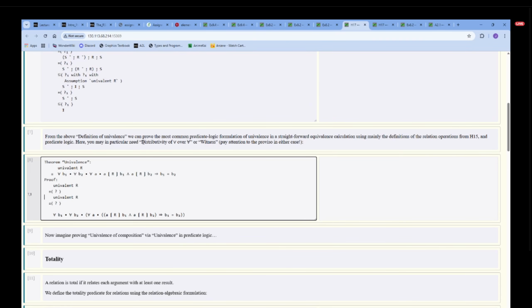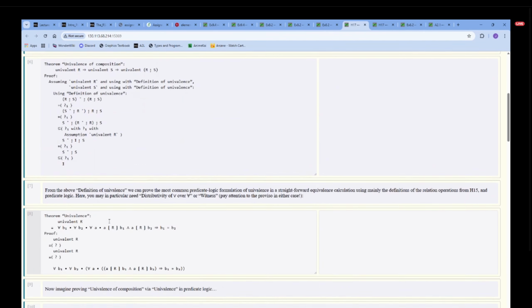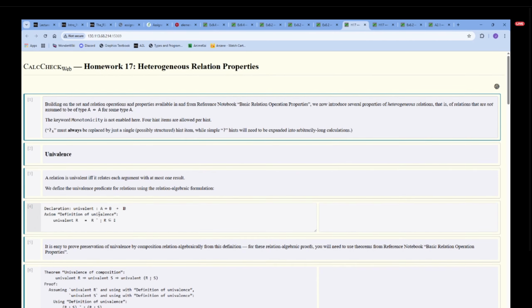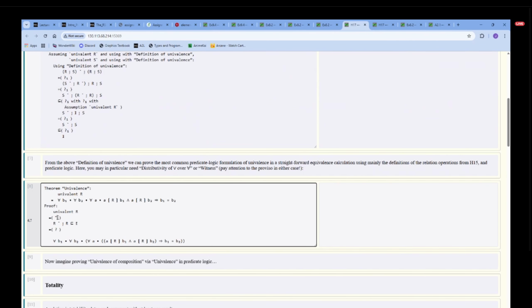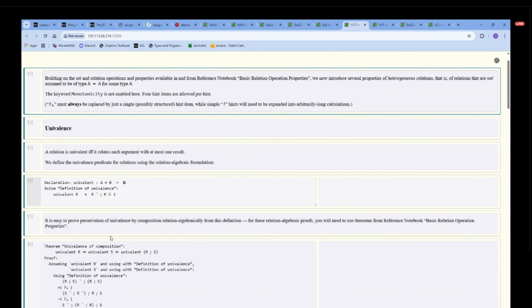Here you may need distributivity of or over for all or witness. Okay, well, I'll think about that more when I come to it. But for now, there's nothing more to do with univalent R than just immediately apply this definition. Was that what it was? Yeah, okay.